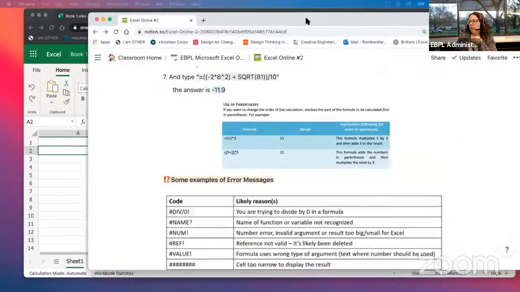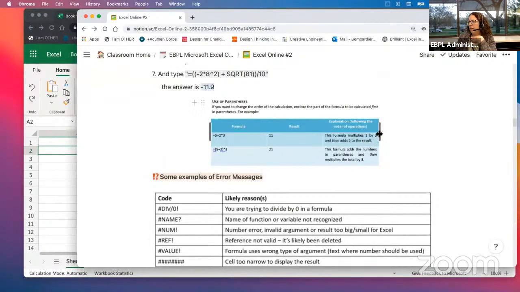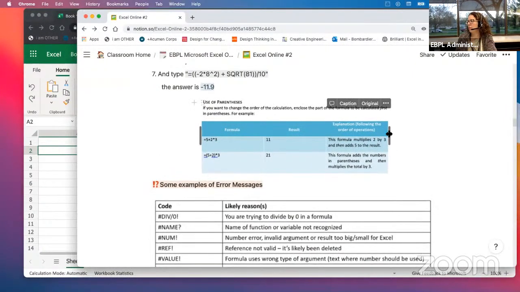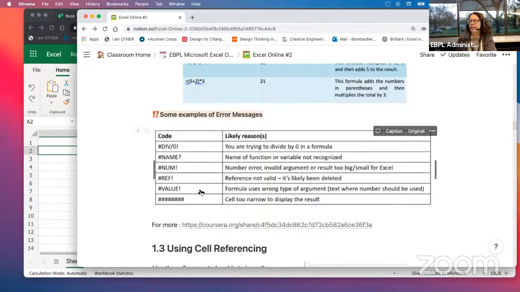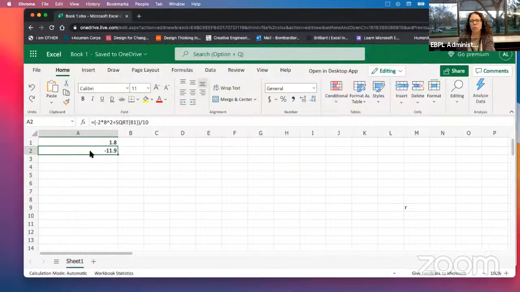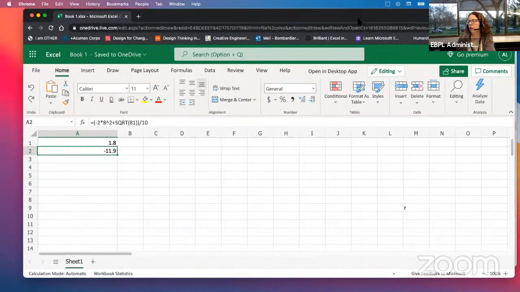And here I put on the handout some examples of what happens sometimes with parentheses if you don't put the parentheses in the right place. Here also I have a summary of the different errors. We haven't seen errors here, but you might encounter them in the future.